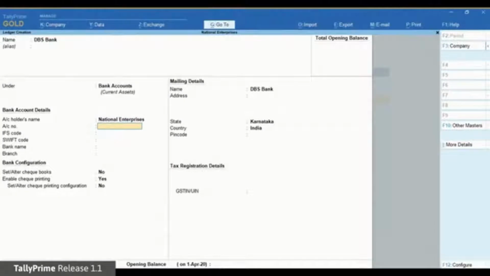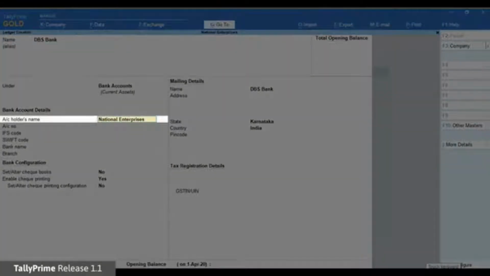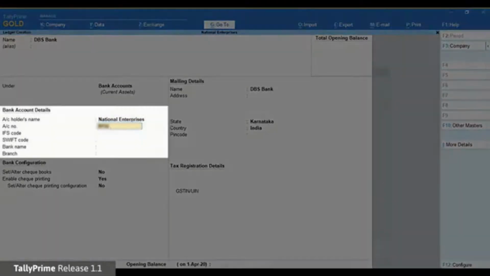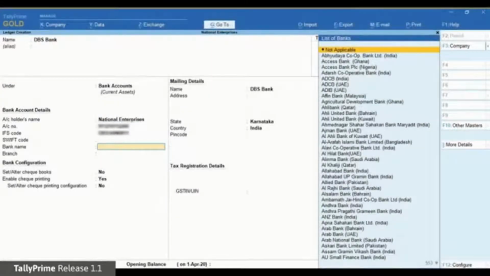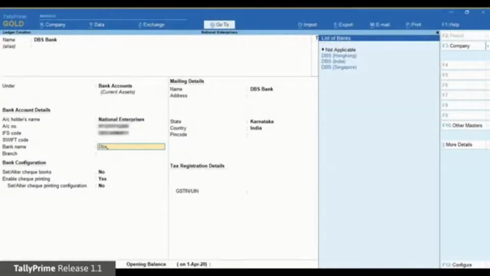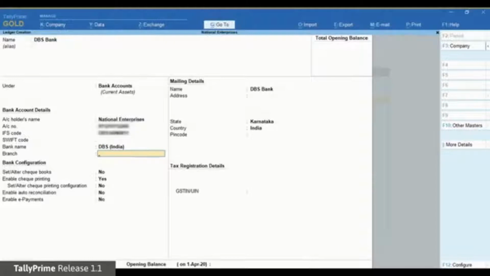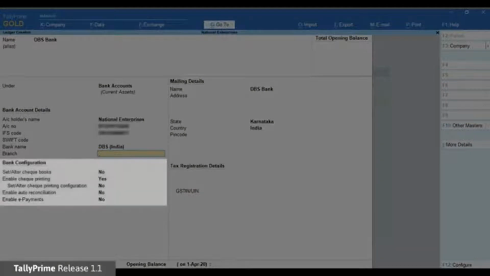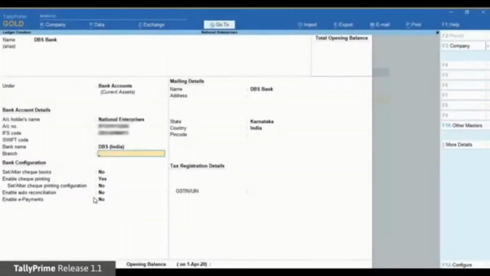By default, TallyPrime will take the active company's name as the account holder's name. You can change it if needed. Enter account number and IFS code. Enter SWIFT code if applicable. In the bank name, select DBS India. Once you select the bank, you can see the option Enable e-payments under Bank Configuration.